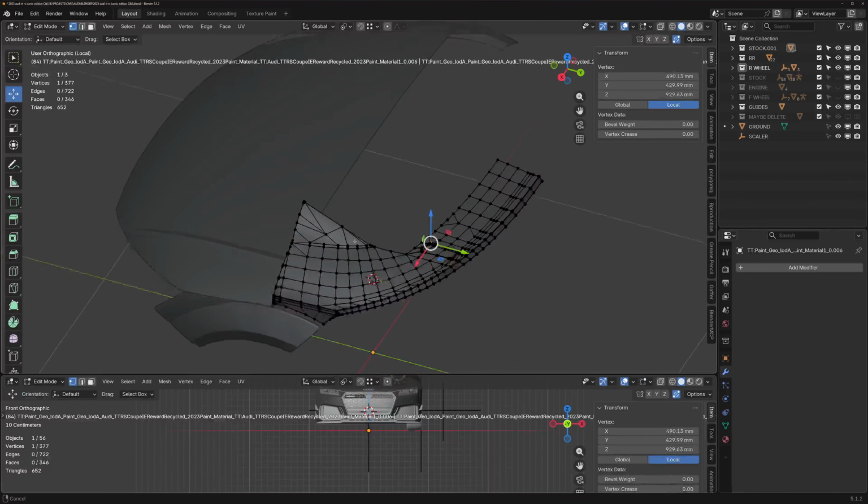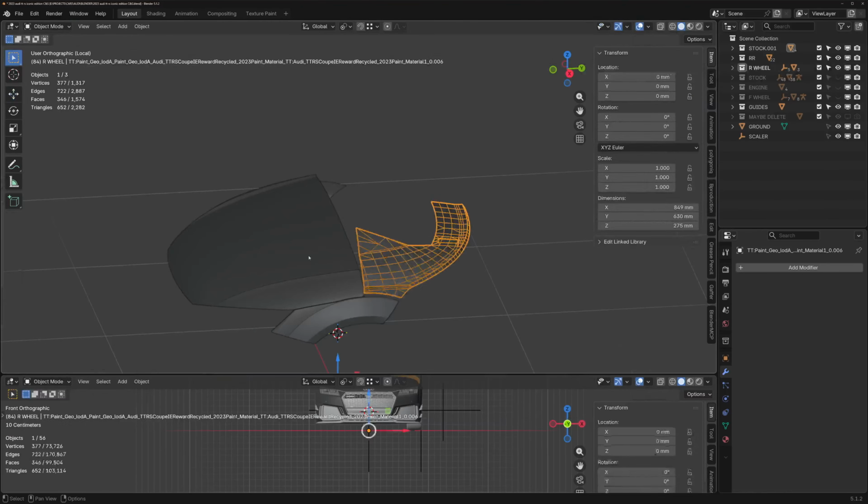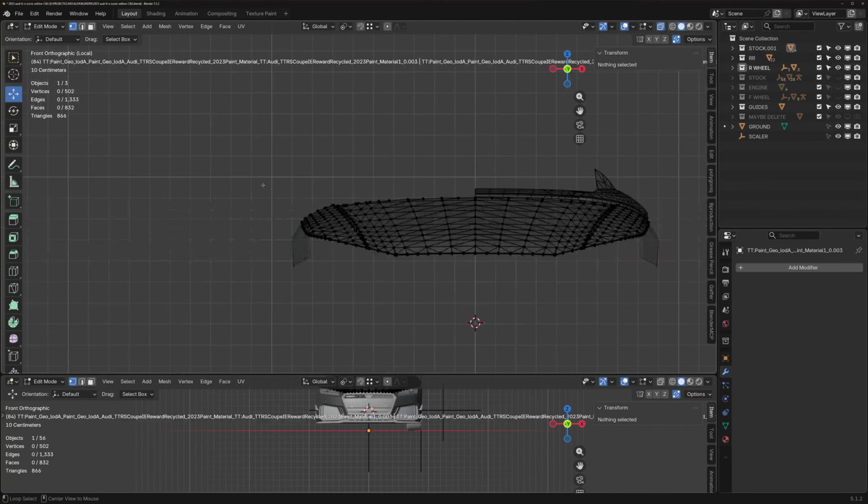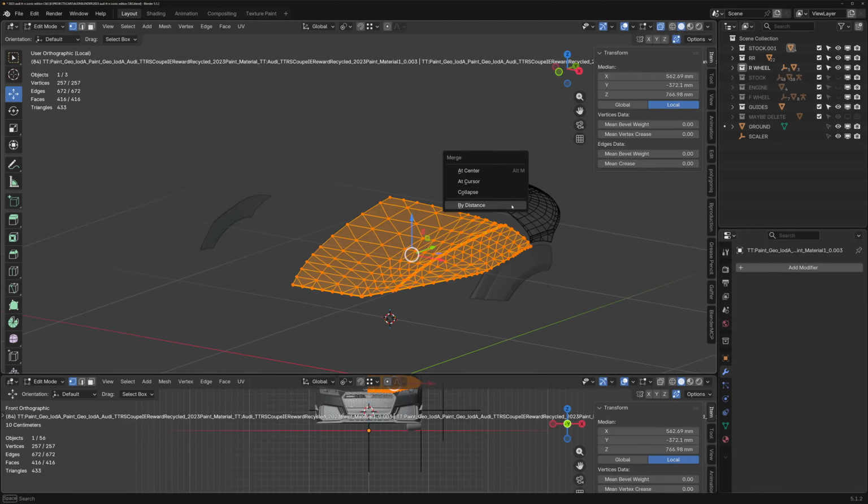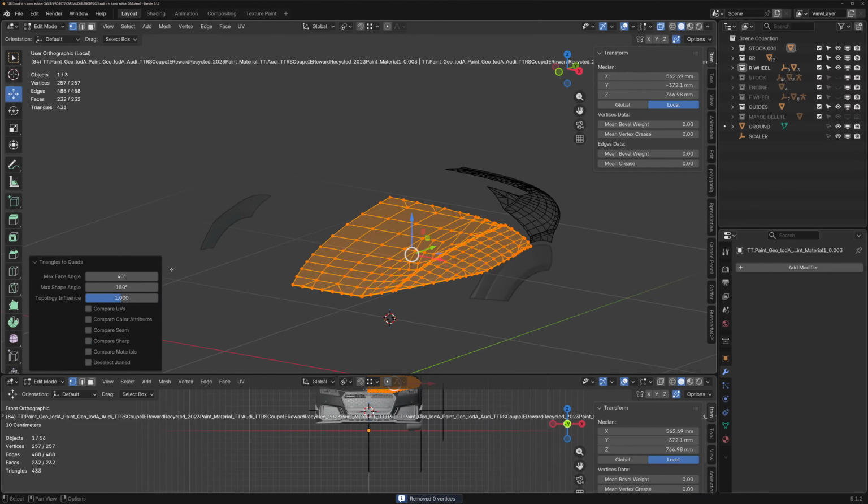Okay, that's okay. Right. Next, we will halve the bonnet. Select that. Select all, merge by distance, triangles to quads.